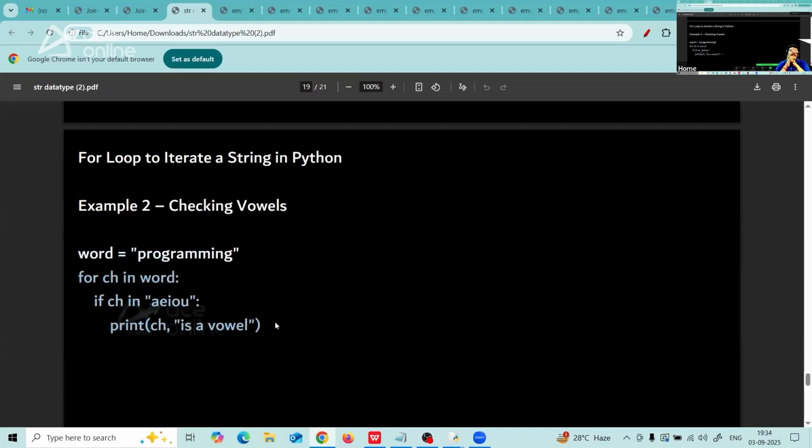First you read for ch in word. Tell me what is that word? What is the word? String. Word is equal to programming. So word is string. What is that ch? Variable. Okay. Run the for loop first time by hand. What will ch become? P. Correct? First time when this loop repeats, ch will become P.